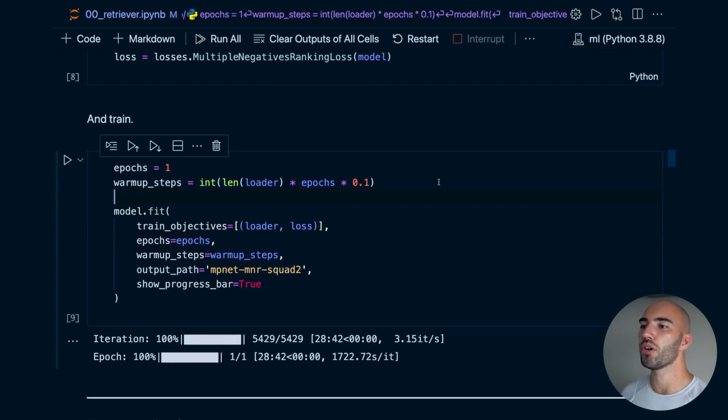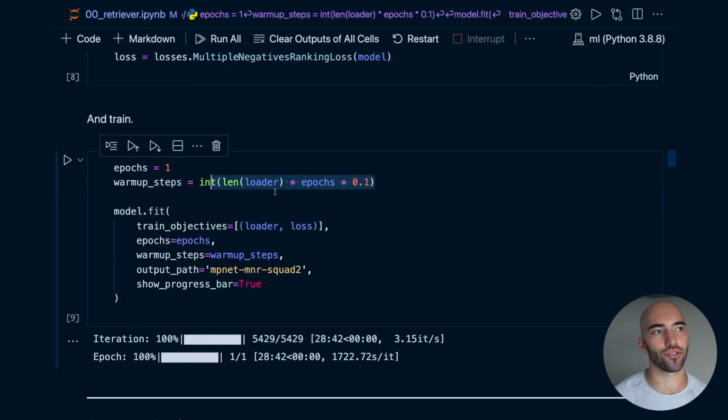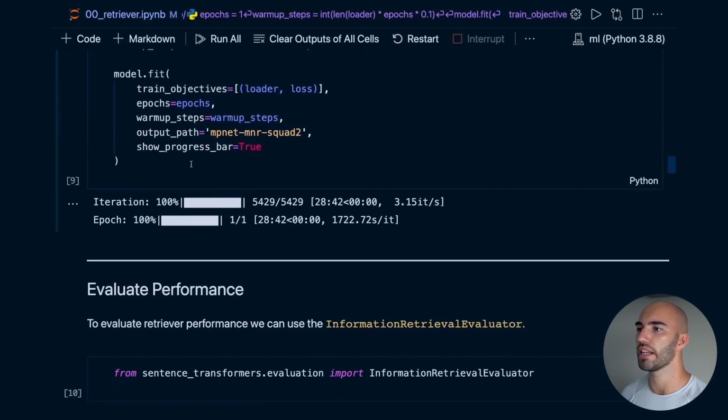So we warm up for 10% of the training steps. That's a pretty standard number for sentence transformers. You can modify it a little bit, but 10% is usually pretty good. It just helps make sure we don't overfit. And the same for epochs. Almost always set that to 1 when you're fine-tuning sentence transformers. Otherwise, it really does tend to overfit. So it's usually a good idea.